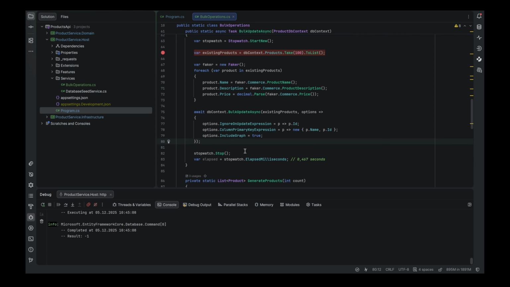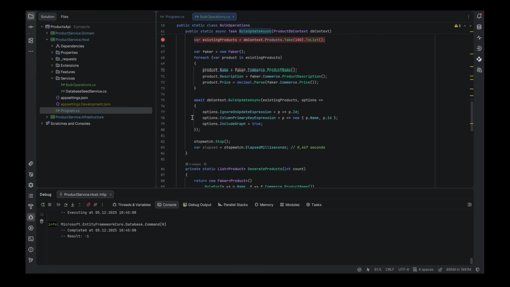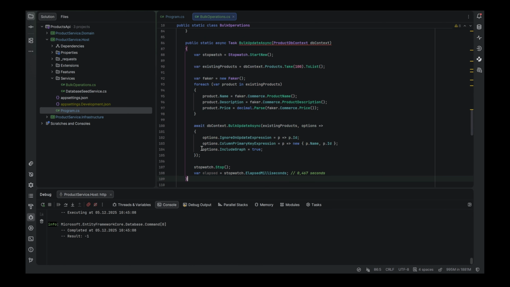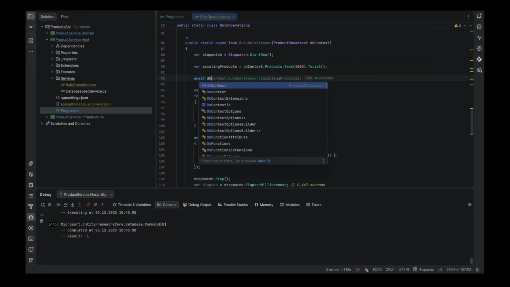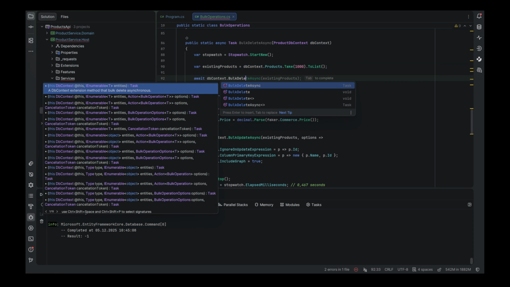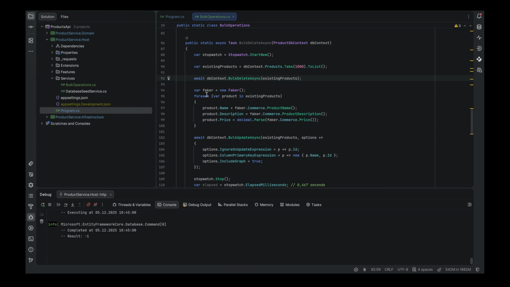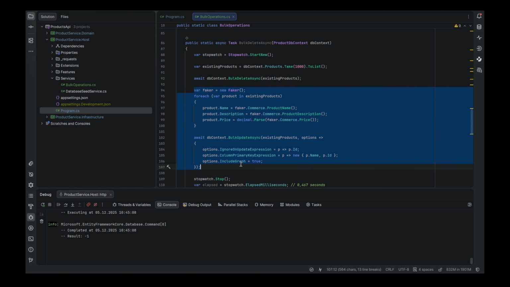Okay, now let's explore the bulk delete method. We'll call it bulk delete async method. We will read 100 records from the database, and to use the bulk delete method, you need to call the await dbContext bulk delete async method and provide a list of products.